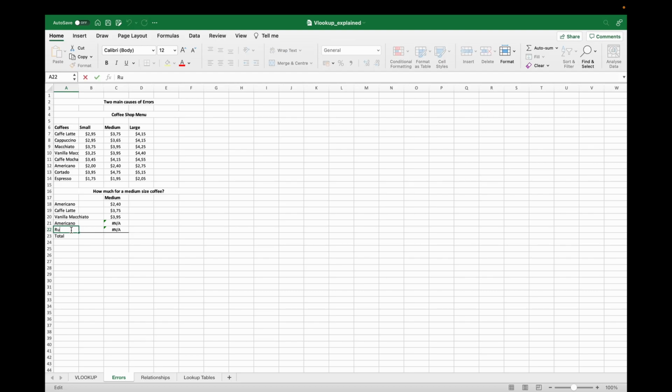To fix this for now, let's change this to an item that is in the menu. So let's look up espresso instead. And now you can see we are getting the results of the price for the size medium. And then finally, down here, we are still getting an error for this Americano. And of course, Americano is in our table array. So why is this happening?